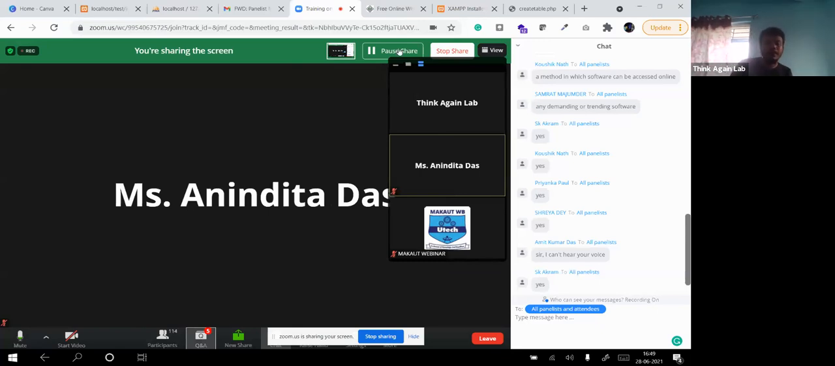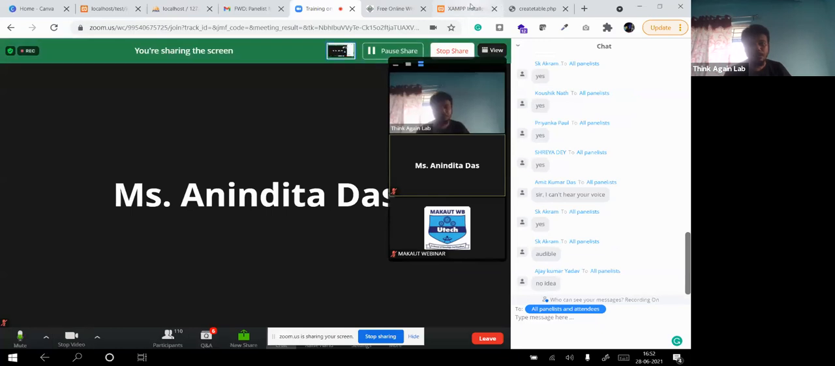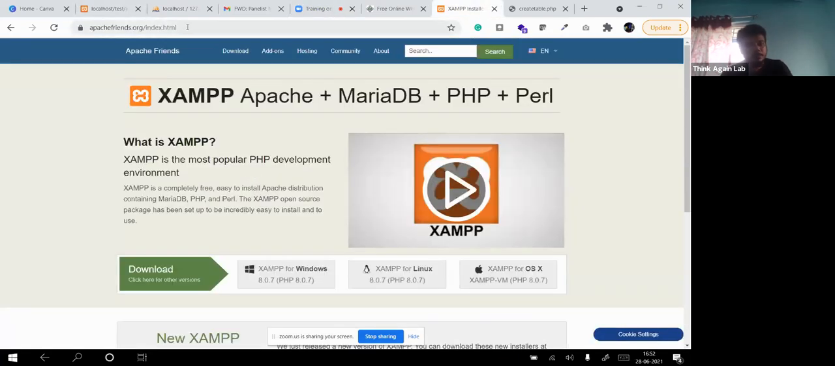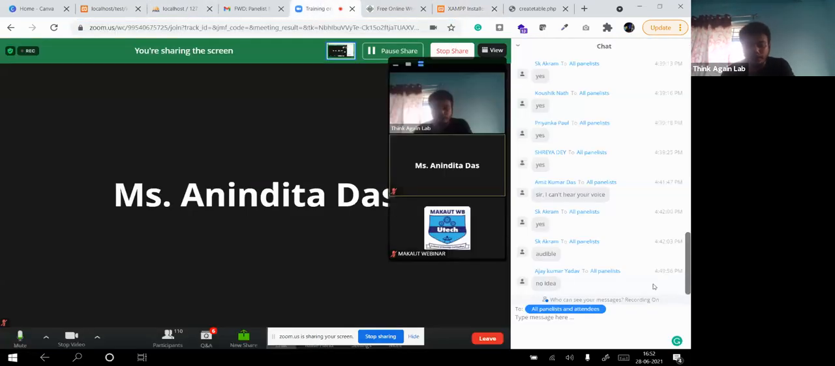So XAMPP is also a bundled software, and we are going to use XAMPP itself because it's a platform independent software. This is the official website of XAMPP. I'm sending it to you in the chat box.